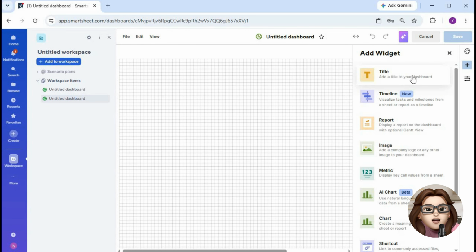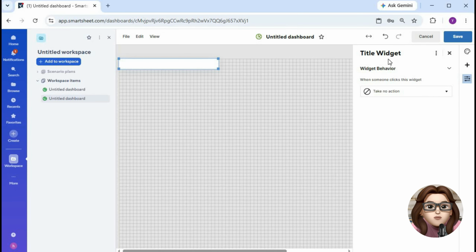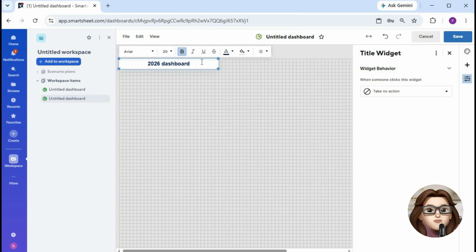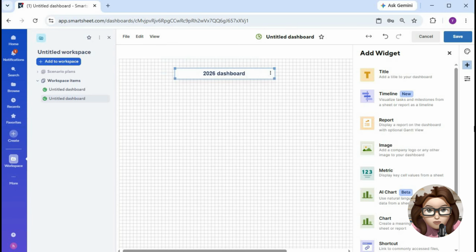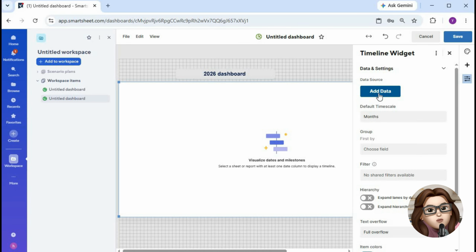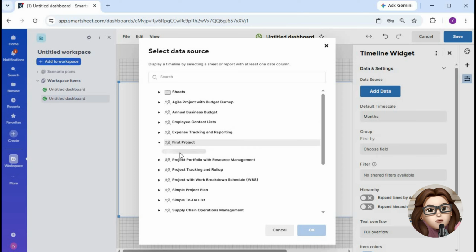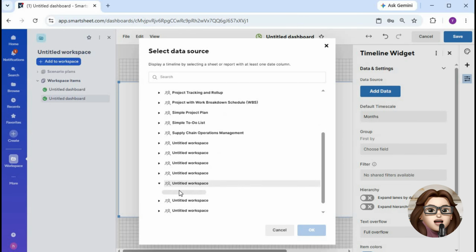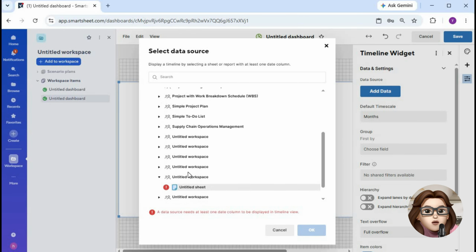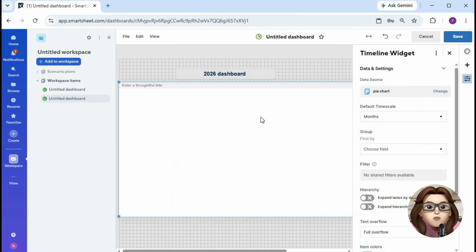On the right side, you'll find different widgets you can add to your dashboard. Use title widgets for section headers, report widgets for live project data, metric widgets for key numbers, and chart widgets to visualize performance. You can also add timeline widgets to track project schedules and shortcut widgets for quick access to important sheets and reports.